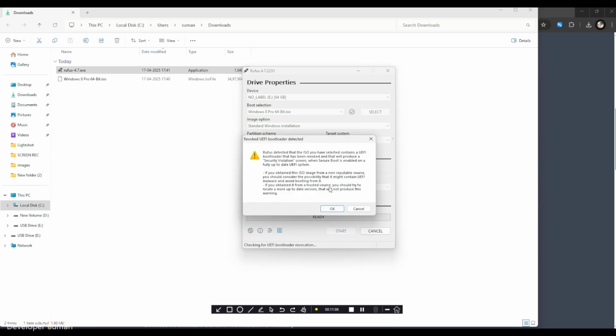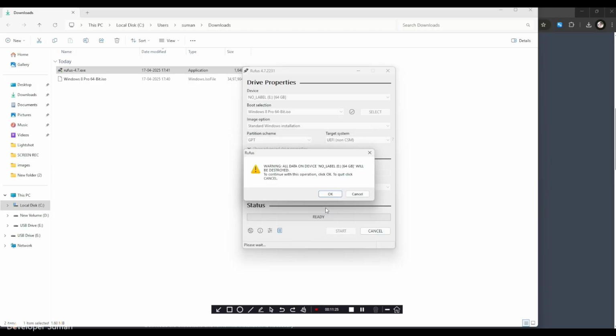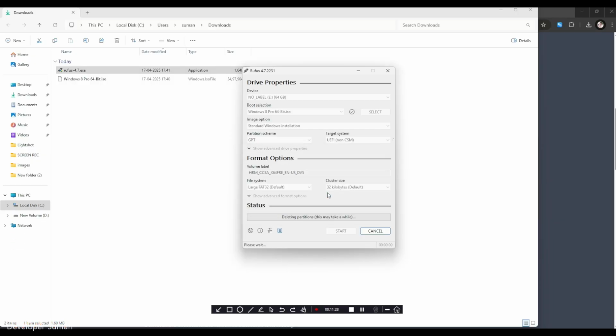Here it is asking that if you click yes, all the data on your pen drive will be erased. I already formatted my pen drive. If you have any sensitive data on your pen drive, I recommend that you first move or copy your files to a different pen drive. So I'm going to click on OK. As you can see, our pen drive is getting ready to become a bootable pen drive. It will take some time. After finishing it, I'm going to show you the next step.